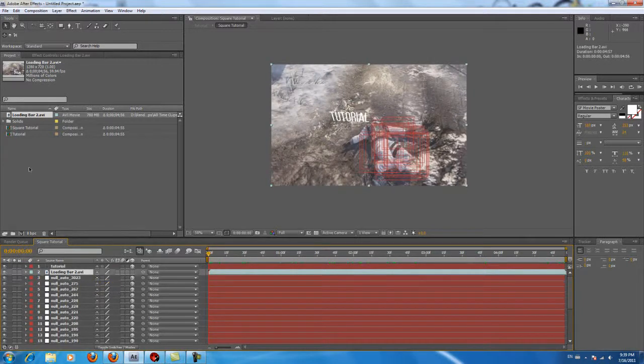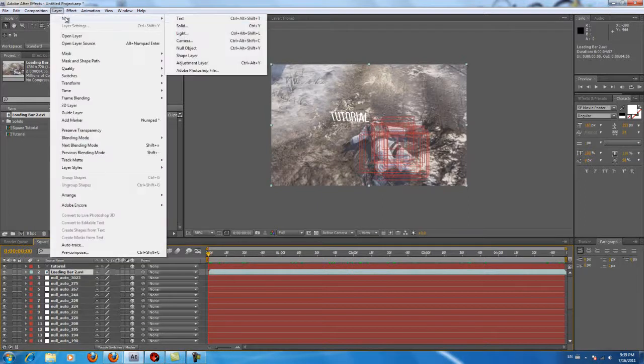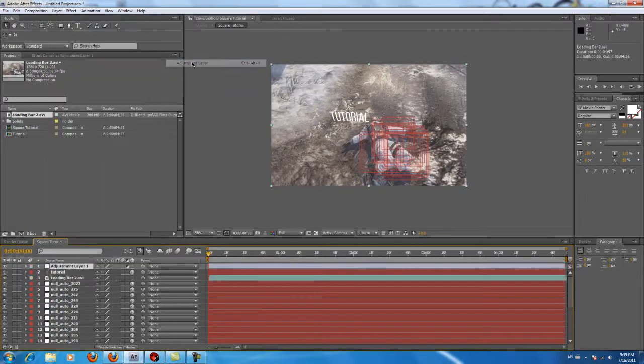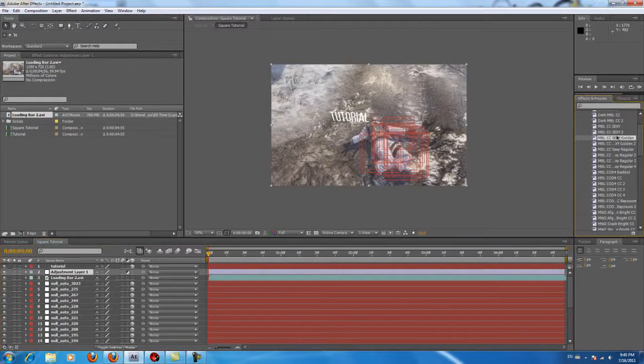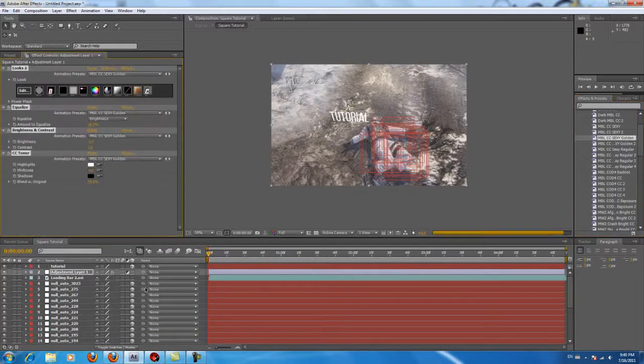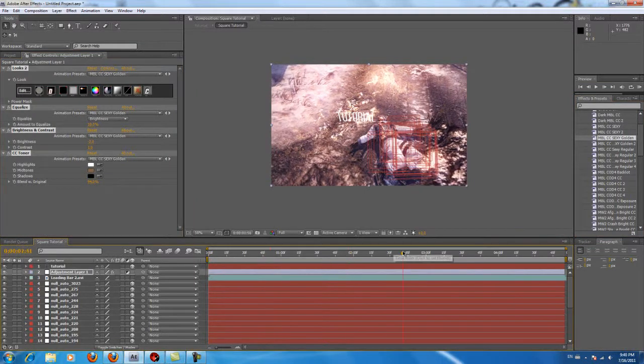I'll just quickly add a color correction by adding a new adjustment layer. Put the adjustment layer under the text layer, because you don't want the text layer to be affected. Add the color correction I want. I'll just use the same one which I used before, which personally I don't really like and won't use again, but for this, it was alright, I guess.